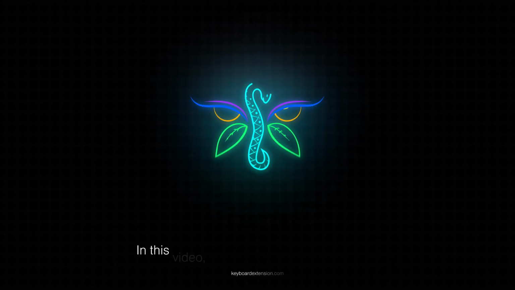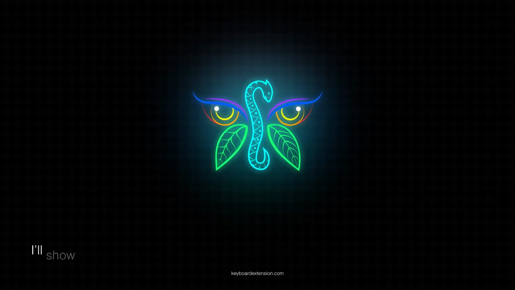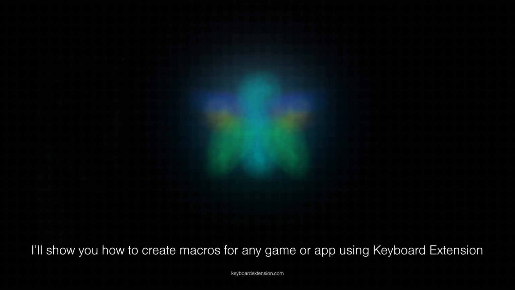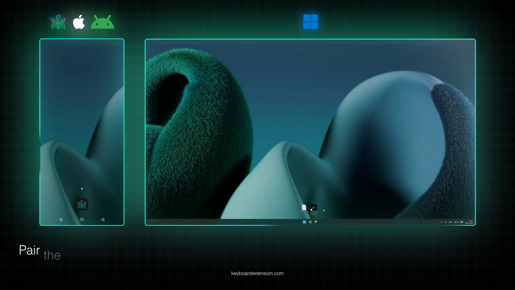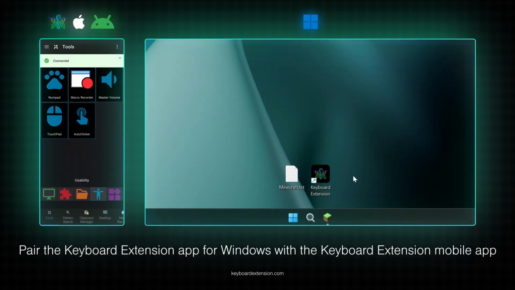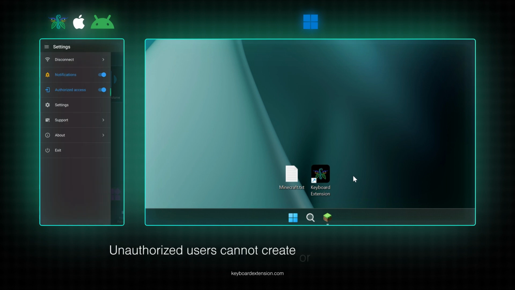Hi, in this video, using Minecraft as an example, I'll show you how to create macros for any game or app using Keyboard Extension. Before you begin, pair the Keyboard Extension app for Windows with the Keyboard Extension mobile app. Unauthorized users cannot create or modify widgets, so make sure you're logged in.